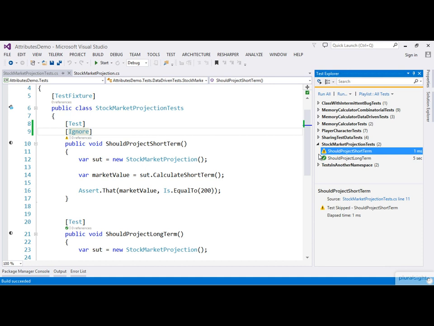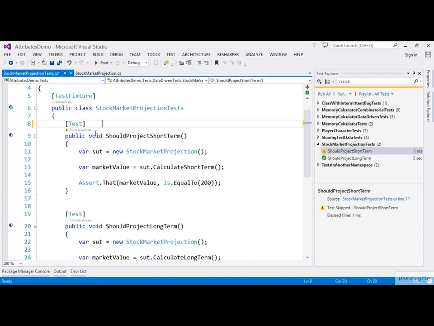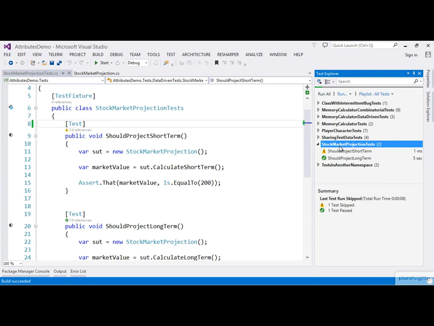And then when we're ready to start running this test again, we can simply remove the ignore attribute. And if we run these tests now, they'll both be executed as before.